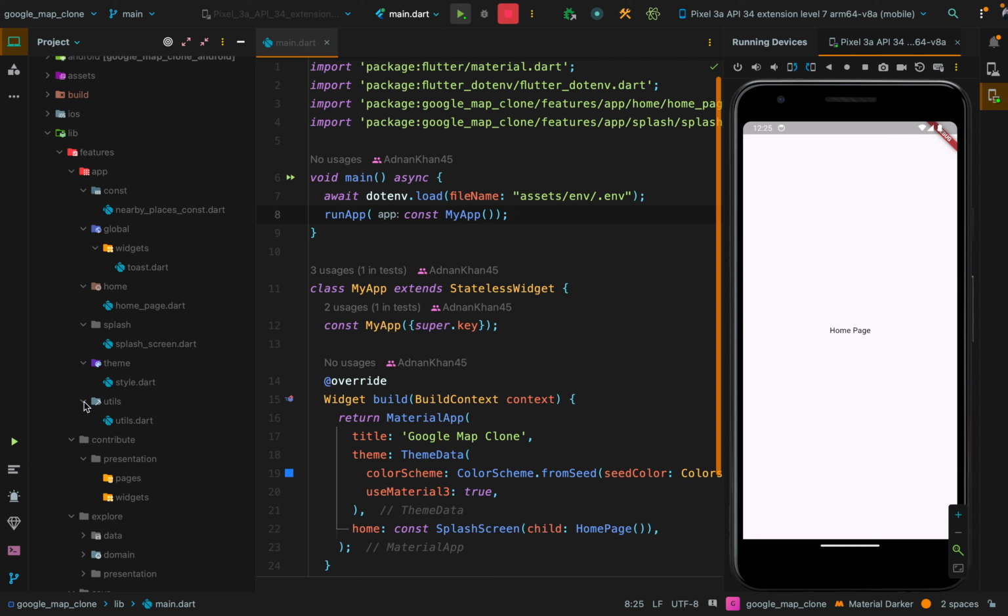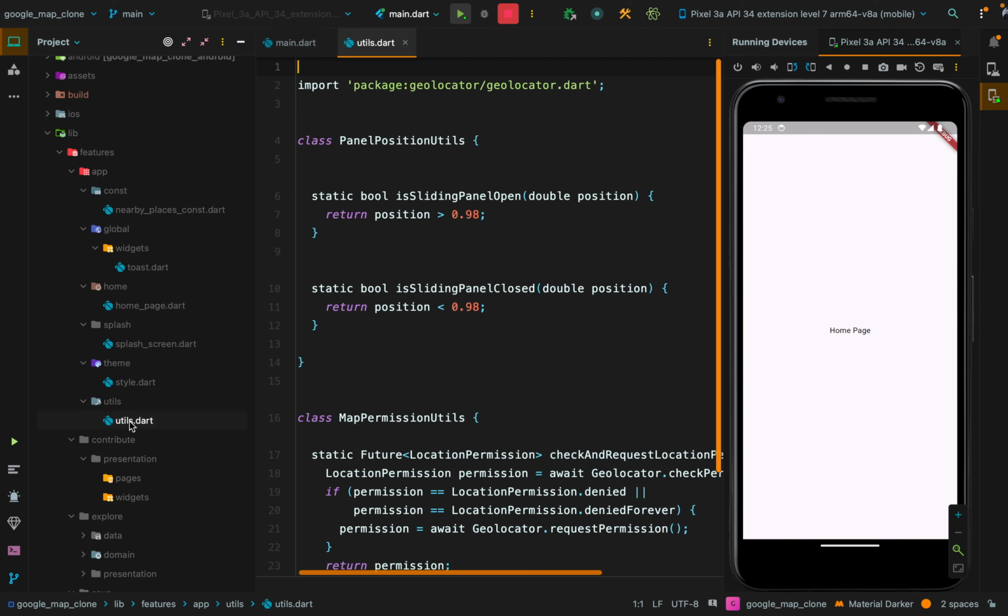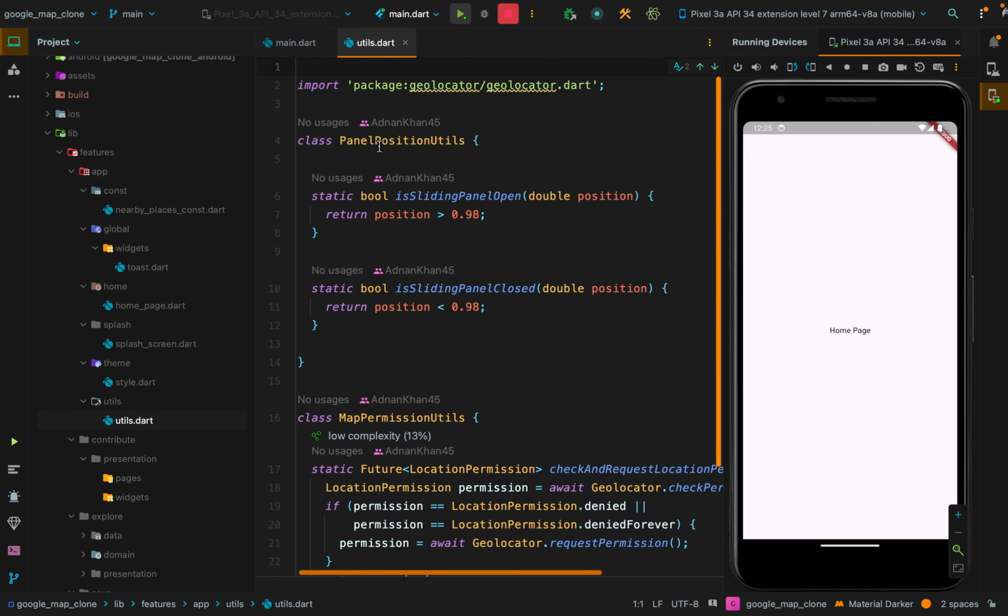Inside the utils, we have a file utils, and it contains the panel position utils, which has two static methods of return type boolean. These two methods are doing the job of checking whether the sliding panel is open or closed based on the position. If the position is greater than 0.98, it means that the sliding panel is open. Otherwise, if it is less than 0.98, it means that the sliding panel is closed. The sliding panel work will be done in the next video.